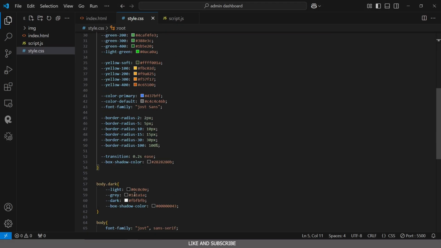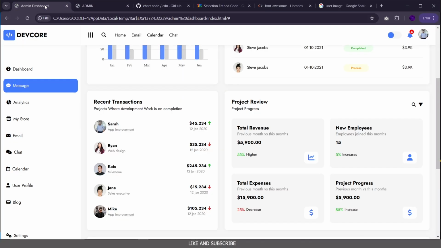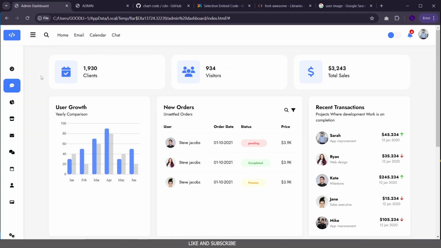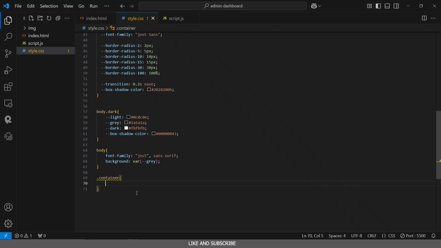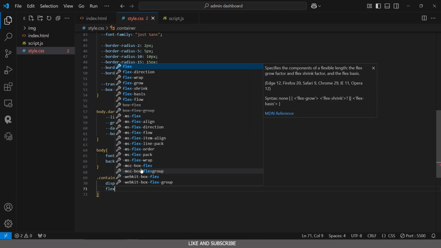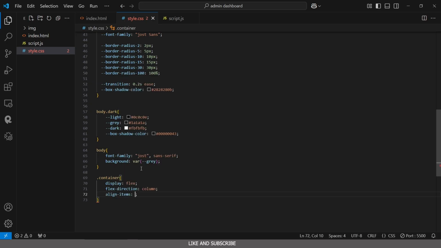So next we're going to set our container class. Here we're going to have dot container. If you notice, there is a little bit of padding at the left and right side of our contents. That is what the container class is for. So for the container, we just need display, flex, and we are also going to have flex direction, and it's going to be column. And we also need align items, it's going to be center. We need justify content, and it's going to be center.